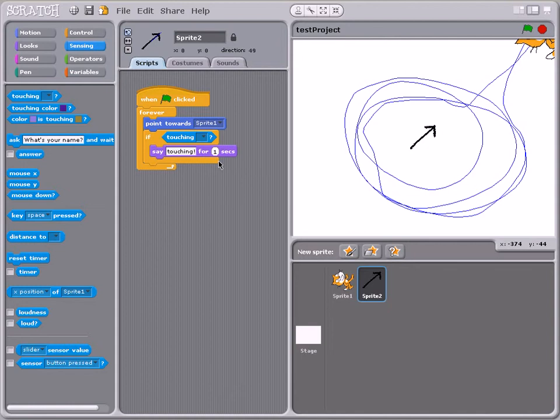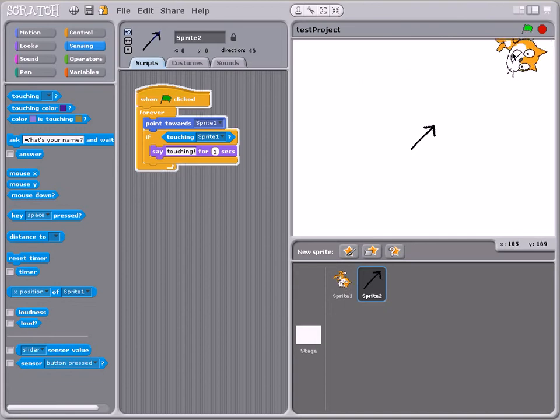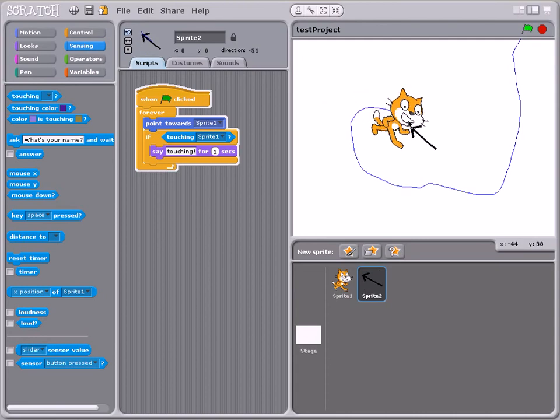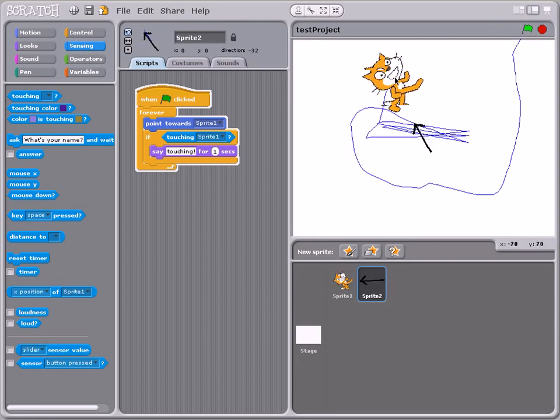So when sprite 1 touches the pointer, this message will appear. It will basically have a speech bubble and say touching, and then for 1 second, and then the speech bubble will go away. All right, so let's go ahead and run this program again. And we have the same program as before, and you can see that whenever this cat runs into the pointer, it will display touching. And the speech bubble in this case is associated with the pointer itself, not with the cat.